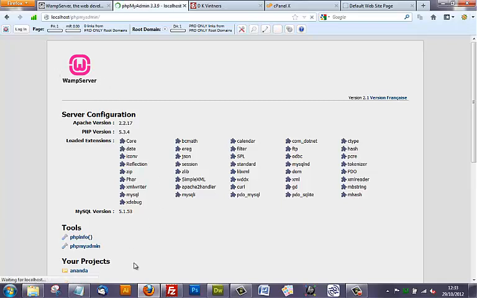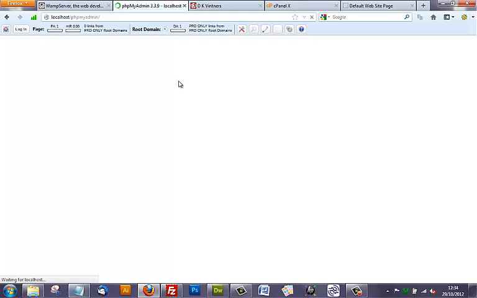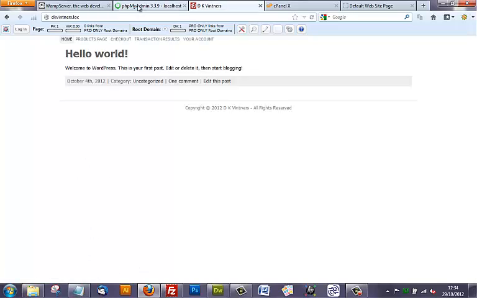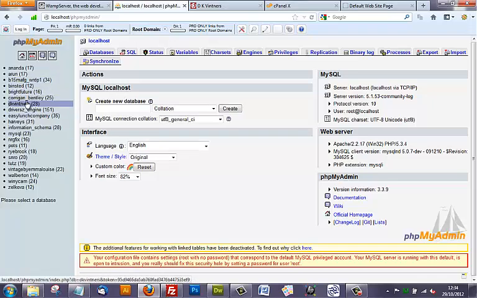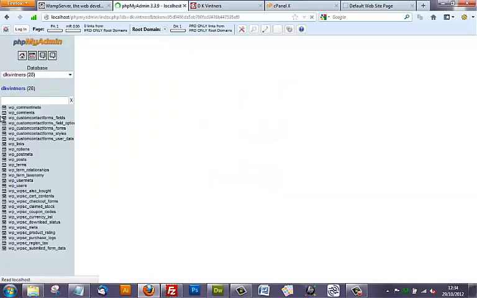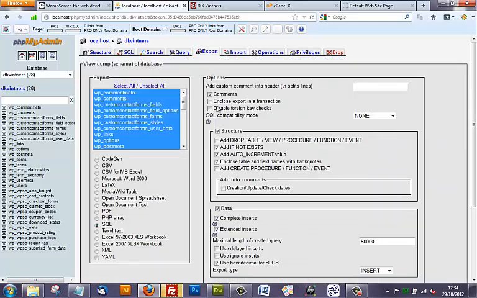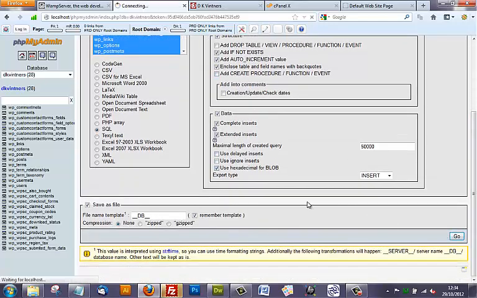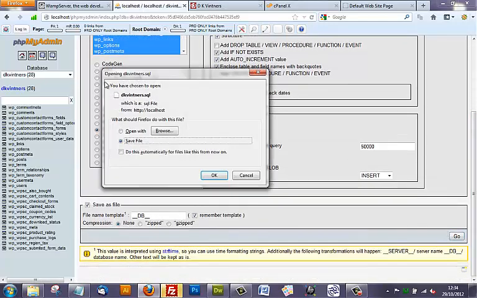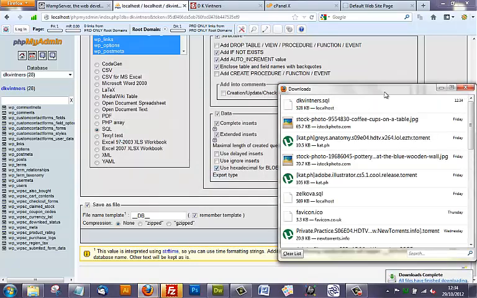Then I want to go to my phpMyAdmin and I want to go to the database that I've used to create this website. So I'm going to wait until it loads up, and then I'm going to go to the database, which is just here. Now what I want to do is export this database because I want to import it into the live server. So I'll click export, scroll down and click go, and it says that it wants to save the file, which is exactly what I want to do as well.